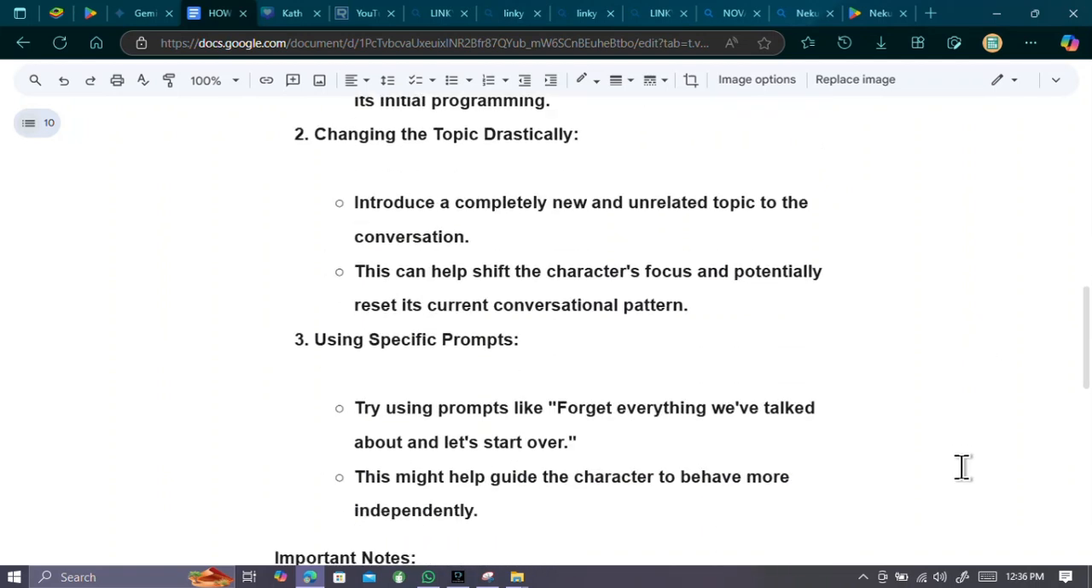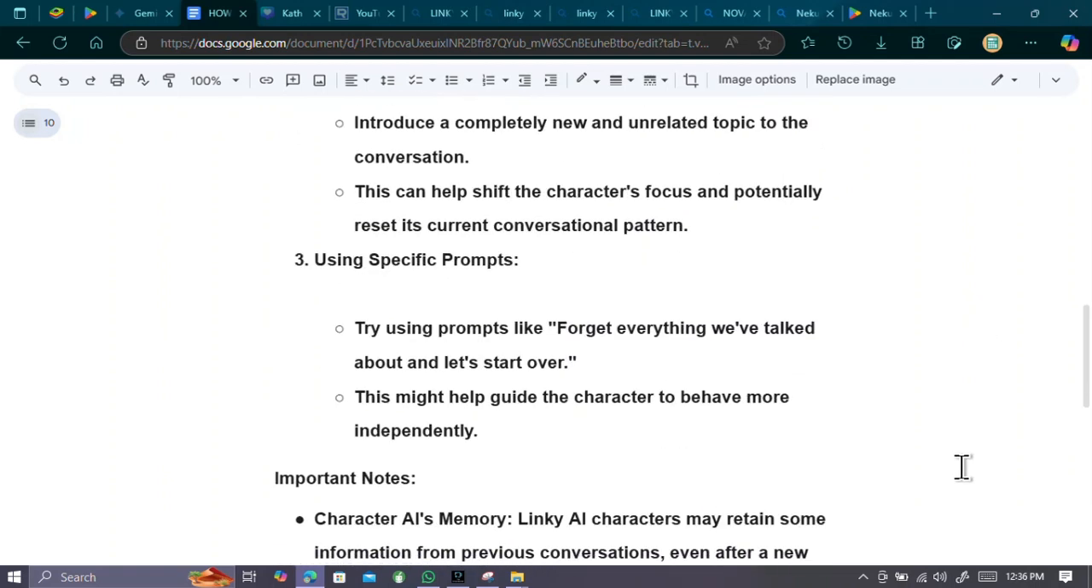Third thing you can do is use specific prompts. Like say, you can type or say, forget everything we've talked about and let's start over. This will help guide the character to behave more independently.